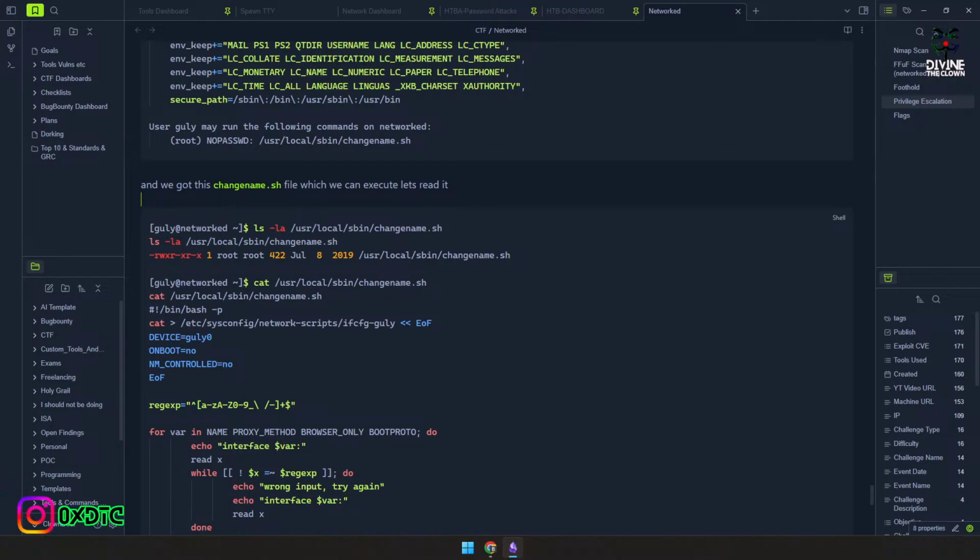So we have the execute permission and, whoa, the read permission. But there is some other stuff going on with the proxy method, browser only, then boot proto. I don't know what this boot proto is.